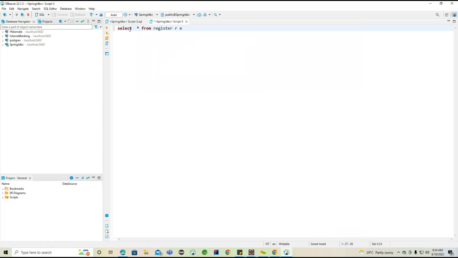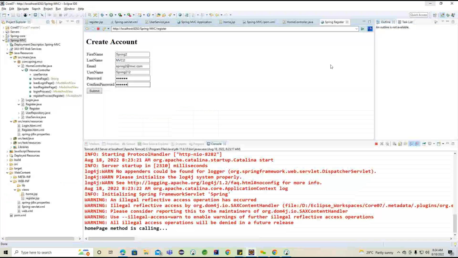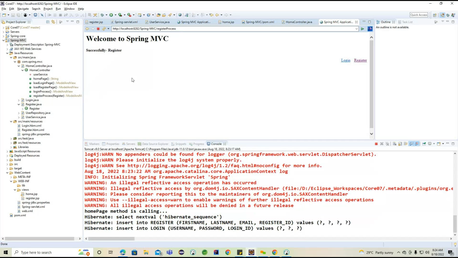Select star from register. Now you can see. Okay, two records are inserted because the login process we called one more time here. Because of that, two records are inserted here. But anyway, we are trying to insert one more record here. So Spring MVC2 we are inserting here. Now successfully registered. Okay, now you can see here we are getting the message successfully registered.